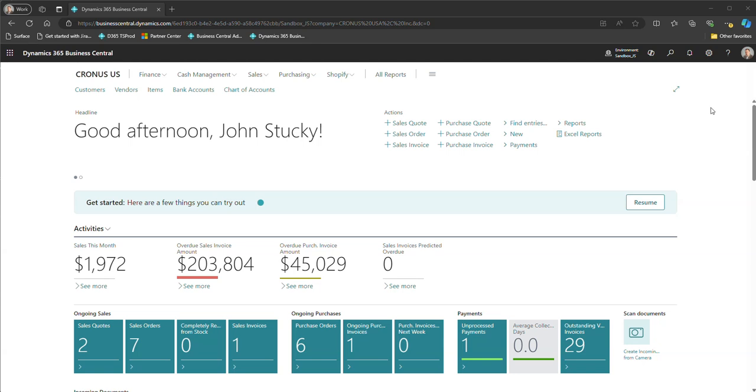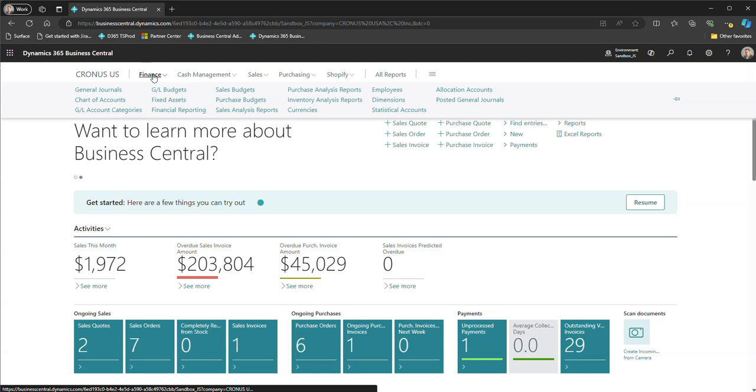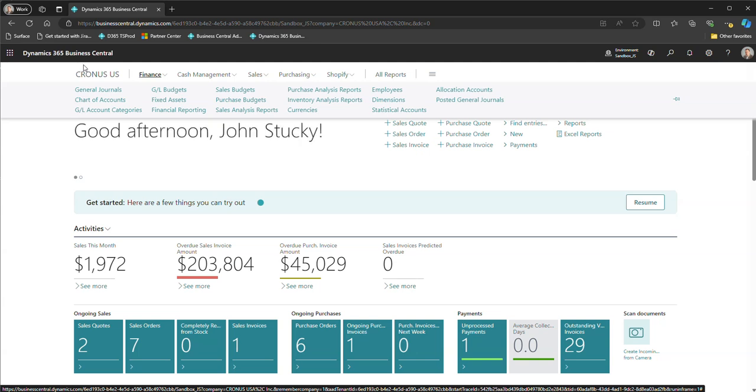Filters are used to find records and to limit views and to adjust totals. Let me show you what I'm talking about. We're going to go into the chart of accounts. We're in the Business Manager Role Center in the Cronus environment, which everybody should have access to. This is our demo and sample data environment.